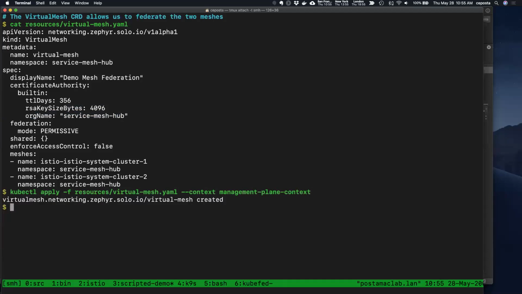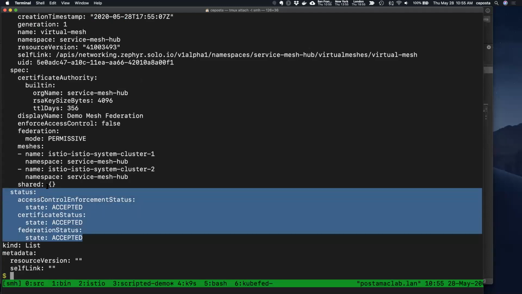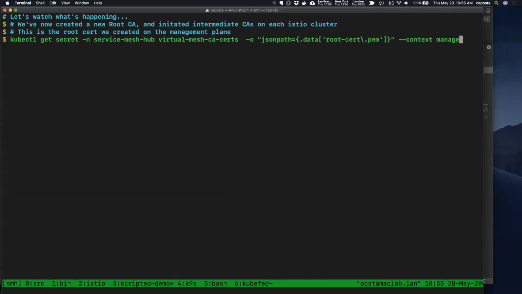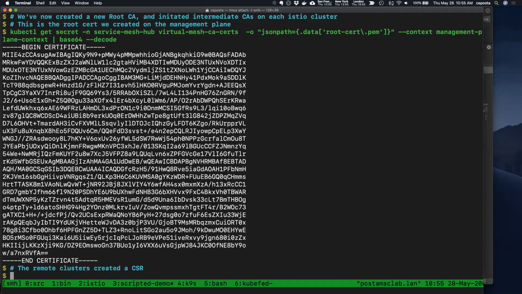and cross our fingers. This is a live demo, even though you can obviously tell I have a script typing for me. So now if we get the virtual mesh, we should see in the status field that things have been processed and they're in an accepted state. What's happened is we've created a new root CA, and we can take a look at that root CA. It's on the management plane cluster. And this ends with FA and some equal signs.